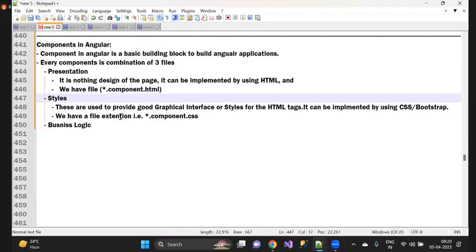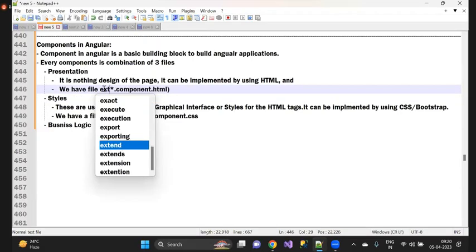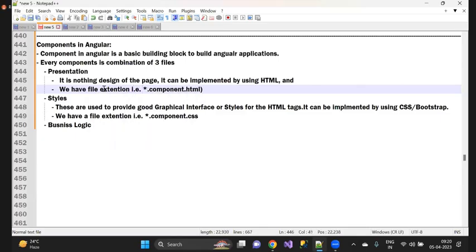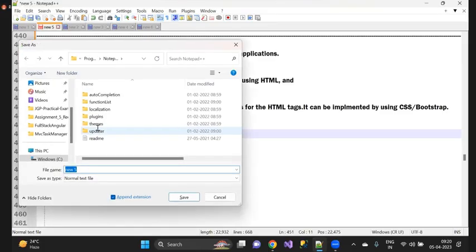Star.component.html. If it is a CSS, we have what? We have a file extension that is star.component.css. And in the same way, we have another one, that is the business logic. Now, what is the business logic?